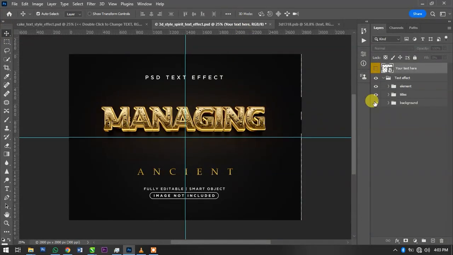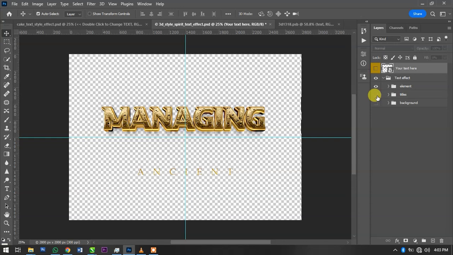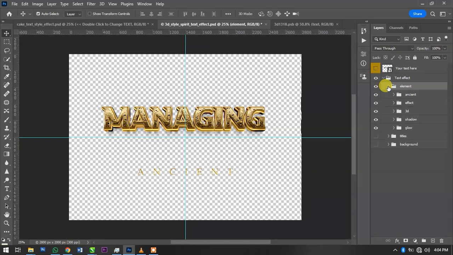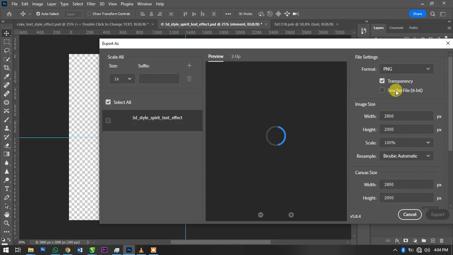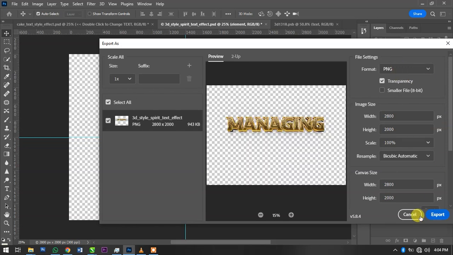Then I'll remove this one, and I'll go to the element and look for the ancient, remove the eyes of the ancient as well. And I'll press Ctrl Shift Alt W to export. Make sure the transparency is selected and the PNG is also selected on the format, and then click on export.